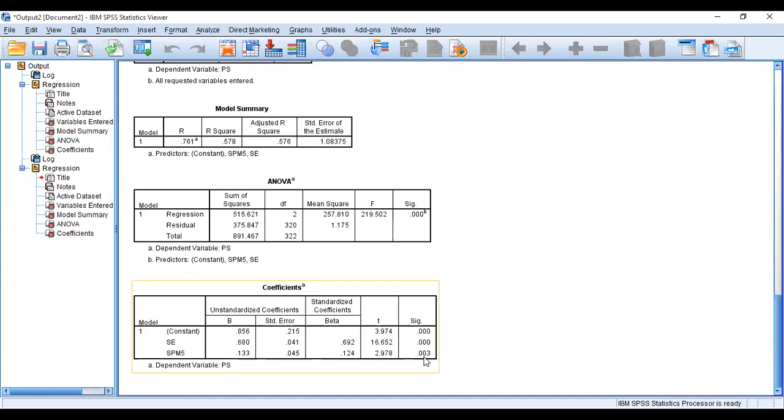So in simple linear regression analysis, we can choose stakeholder engagement as the independent variable and project success as the dependent variable. But in the multiple linear regression case, we choose two independent variables, stakeholder engagement and sustainable project management, and one dependent variable, that is project success. So this is how we can perform simple and multiple linear regression analysis.